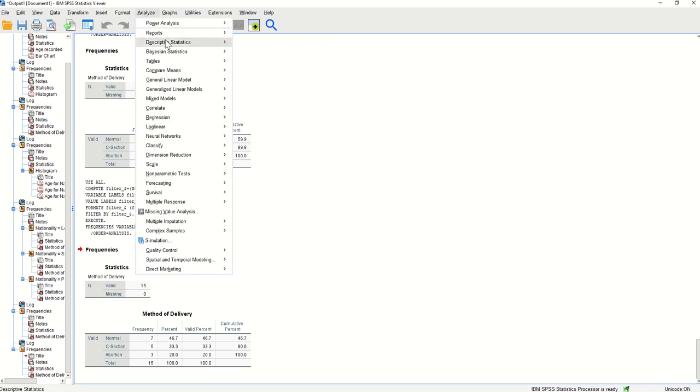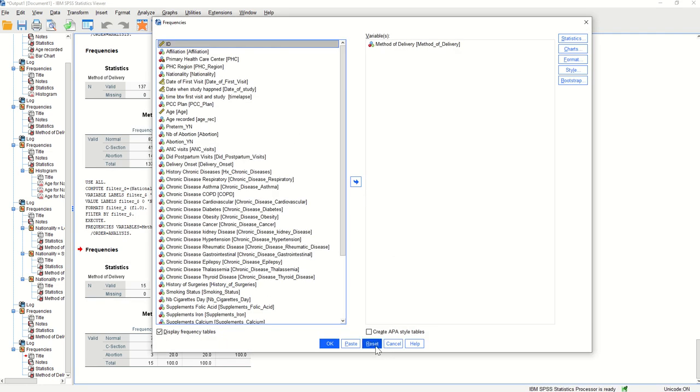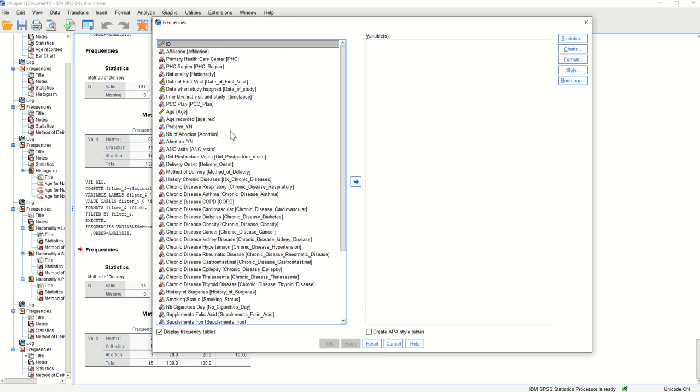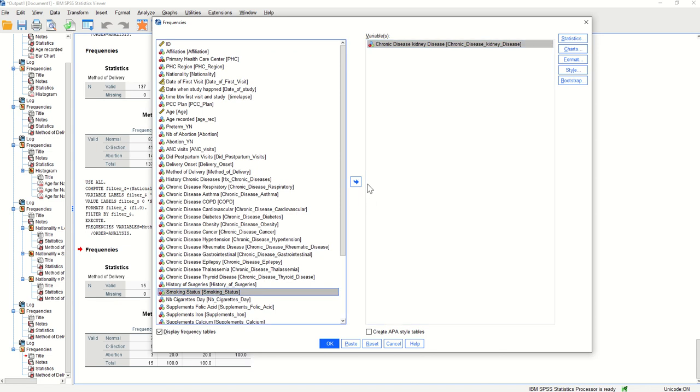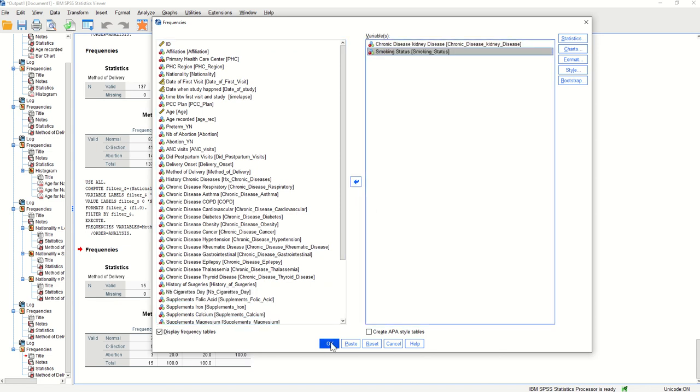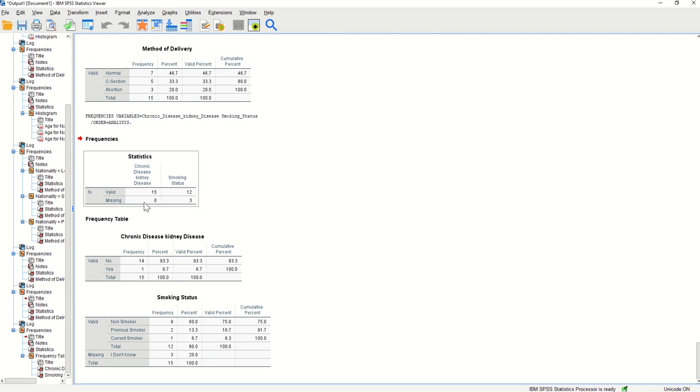So if I go to analyze, descriptive, and frequency, and let's say I do a reset, and I ask a question about the history of kidney disease, smoking, for example, and if I click OK, then also notice that it's only doing it for the 15 subjects that were selected, who are Lebanese. Notice that chronic kidney disease does not have missing, but smoking status has 3 missing. So what does that mean? If you look at chronic kidney disease, 14 said no, 1 said yes, you get percentage and valid percent, which are exactly equal.